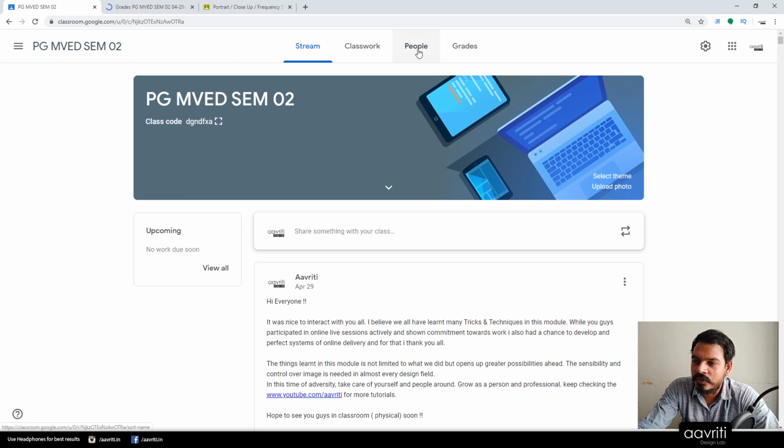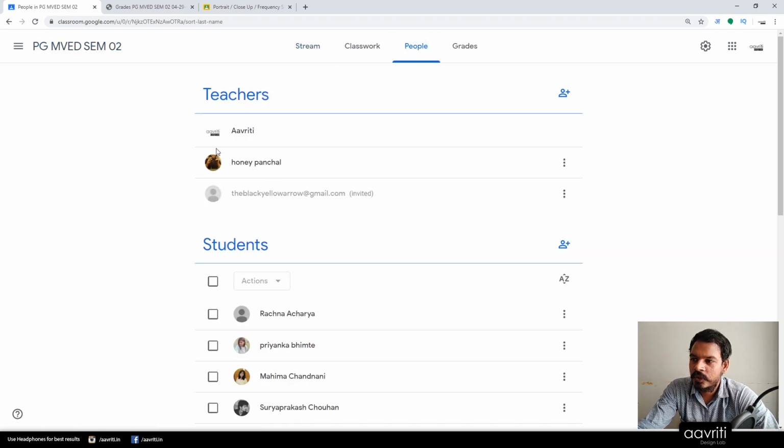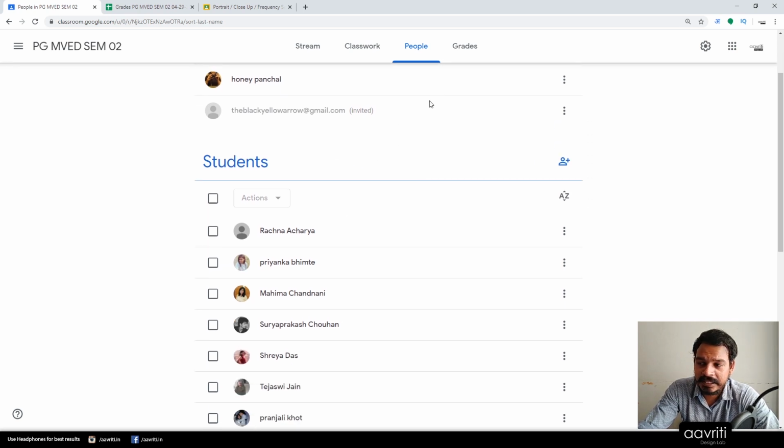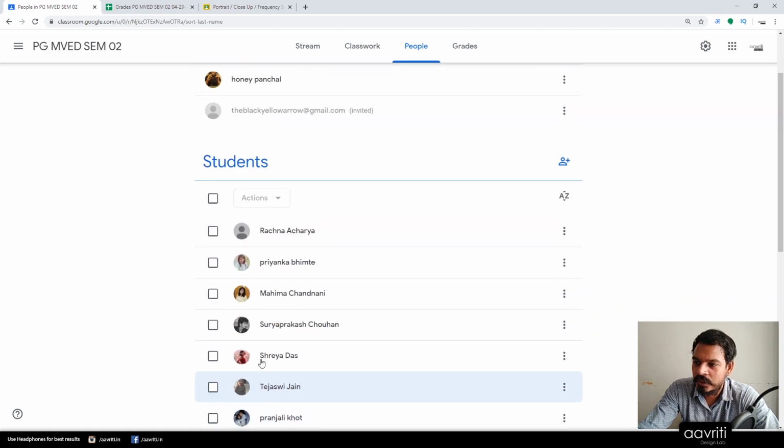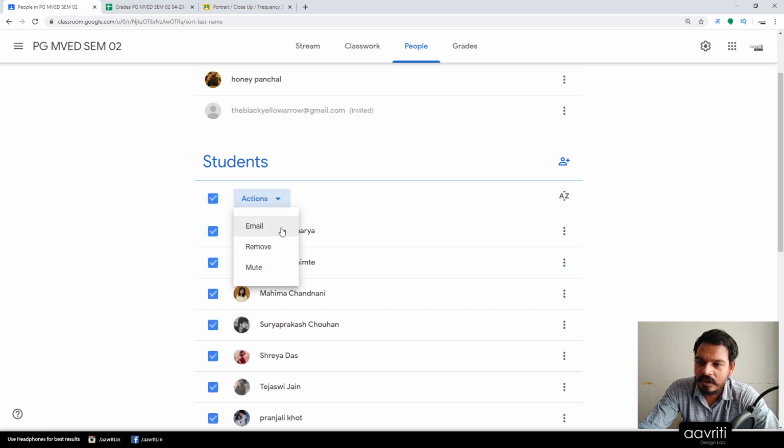Okay, so in the people section, you have all the teachers listed. You can invite the teacher. You can also invite your HOD to just supervise things, have a look at how things are going, and they can join in the class. You have all the students. If you want to mail all of them, you can simply check, and in the actions, you can choose to email all of them.